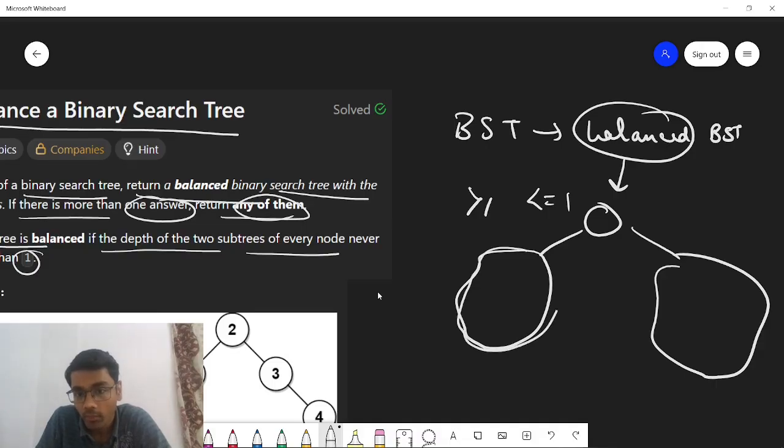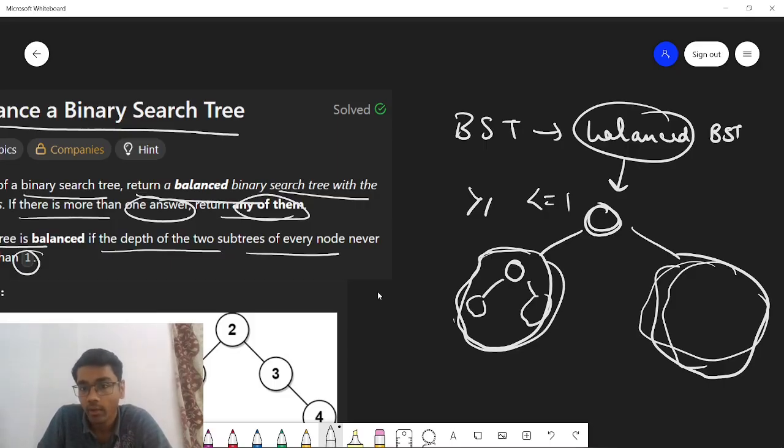So there is a left part, there is a right part. So for this root, the left and the right nodes difference should be at most 1. Similarly, if we have nodes here, it will also have some left part and some right part. So for this node also, it should hold the property of balanced. So for each and every node, we need to check whether the left subtree and the right subtree, the difference between the number of nodes should be less than or equal to 1. So this is what a balanced binary search tree is.